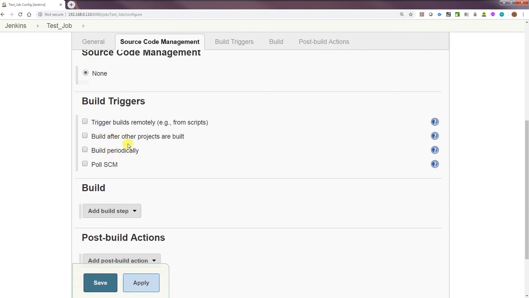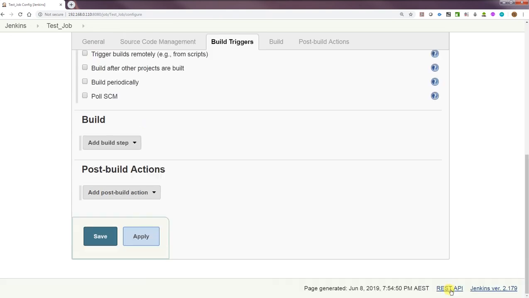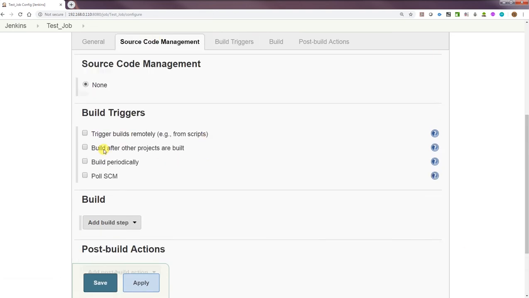So you could use build triggers. You could trigger builds remotely using the API or CLI, the Jenkins CLI, or the Jenkins API down here, the REST API. The documentation for the REST API is over there. So if we go back to source code, okay. Build after other projects are built.